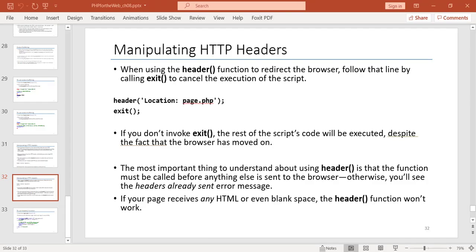It is a good practice to call the exit function after redirecting the page. This stops the execution of the PHP script on the current page. Otherwise, the current page will continue to execute even though the user has been redirected to another page. Remember that the header function must be called before any other output is sent to the browser. If not, you will receive the headers already sent error message. This is a case where you could use output buffering to store any output before redirecting the page.